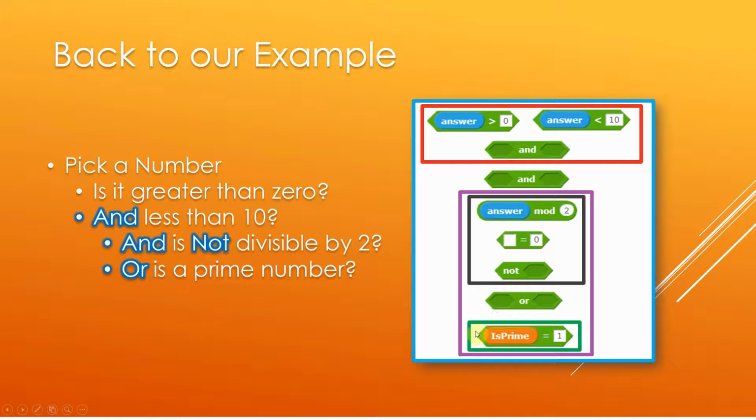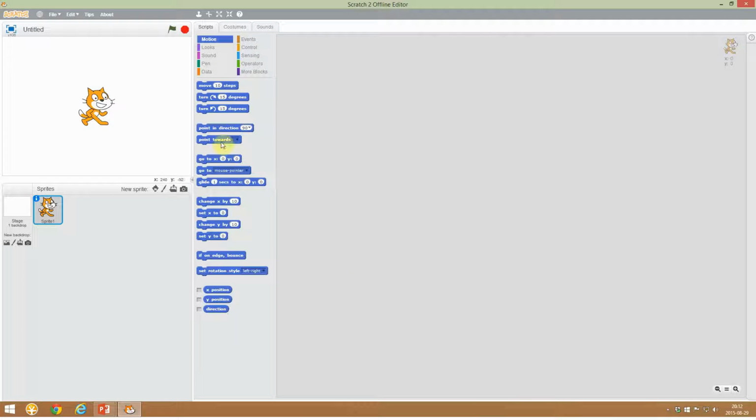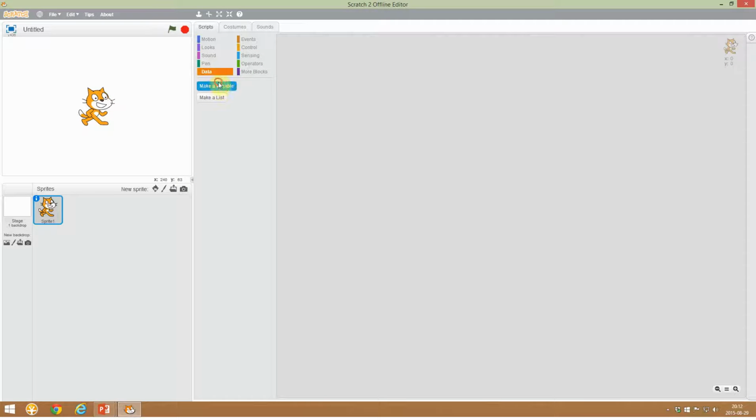And then, as I said, we do our test to see if it is prime, and if prime is equal to 1, we put that in there, we put the black block in there, and then we put the result, the purple block, into there, and then we have our example. So let's build this in Scratch quickly. First of all, we're going to define a variable called isPrime. It's not important how this variable gets its value.